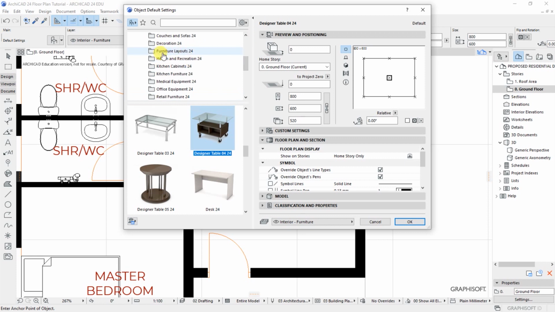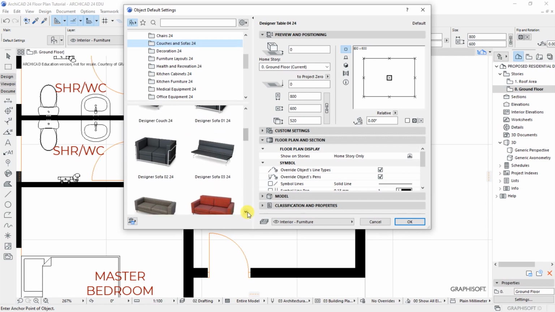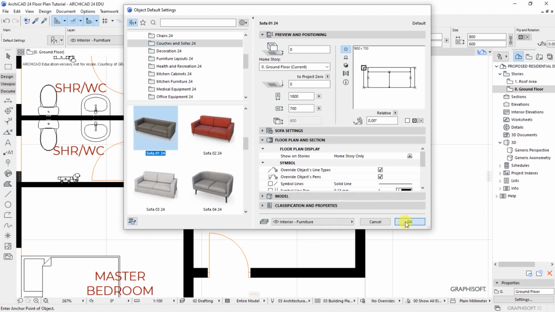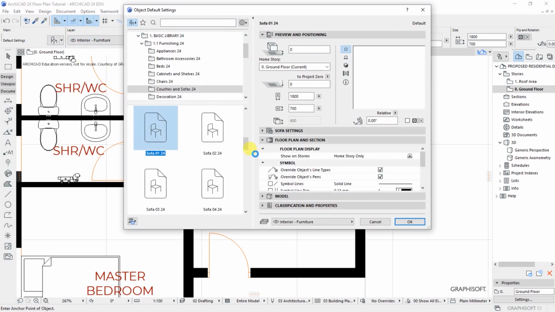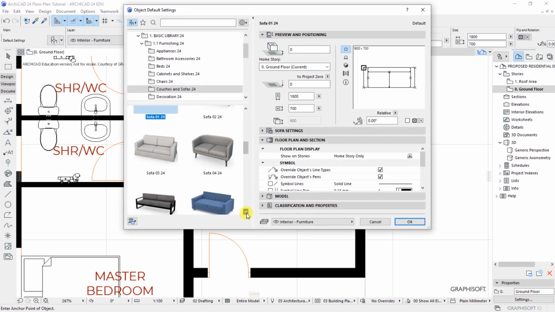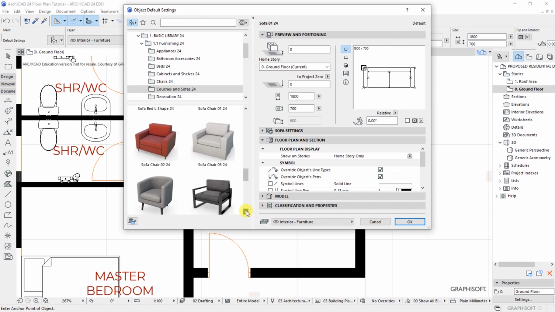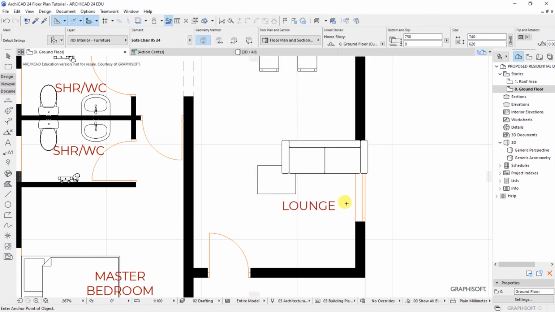for some other furniture, couches and sofas. And there is this sofa. Sofa, let's take this 24. We'll have that. Then we'll have just a small one. Just a small seat. Let's say we take this sofa chair 05 and have it here.